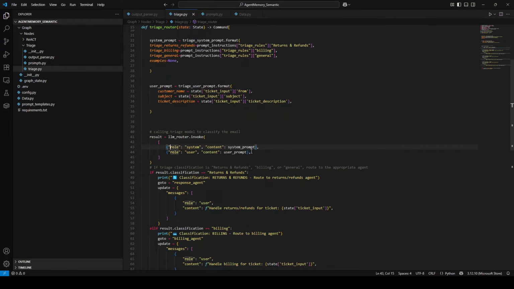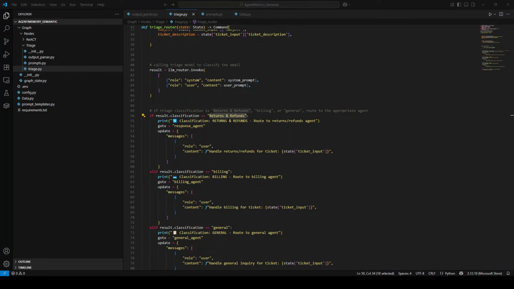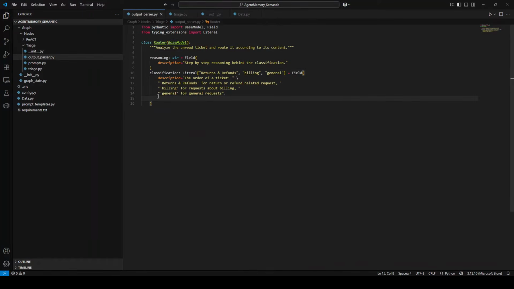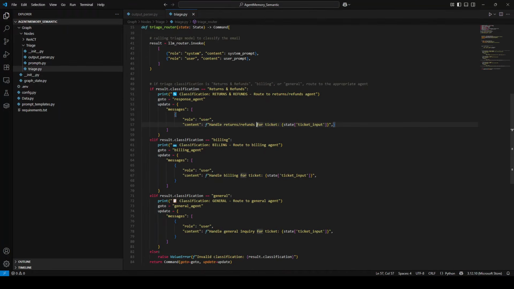We run the LLM and we pass those two different prompts along with the roles, system and user, to the LLM. The output of this LLM call, the result variable, will be either returns and refunds, billing, or general, exactly the same as the way that we defined in our output parser. So when the input query belongs to returns and refunds, we fetch the message of the user through the state and we send it to the response agent, which is going to be our React agent.